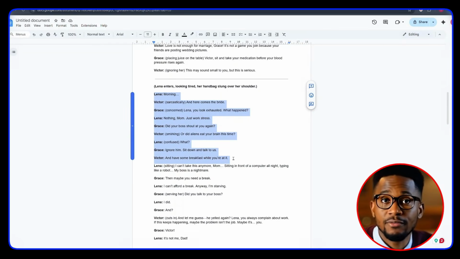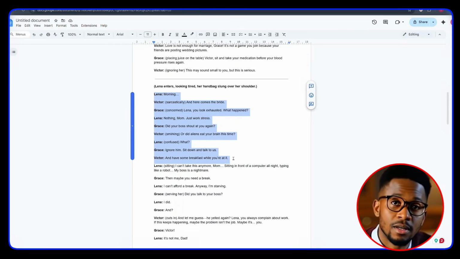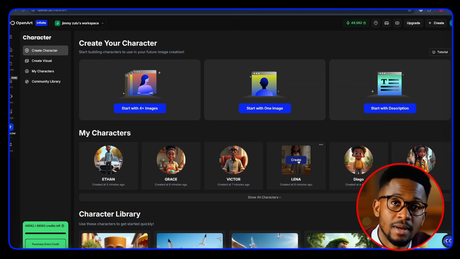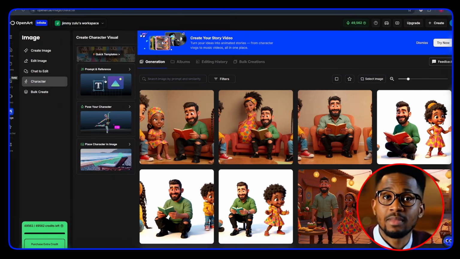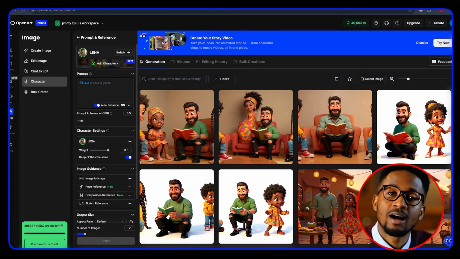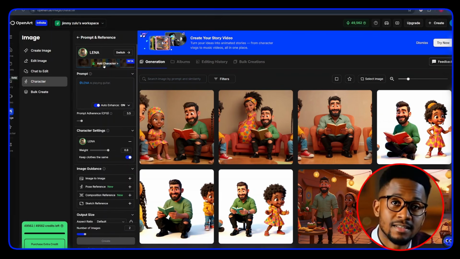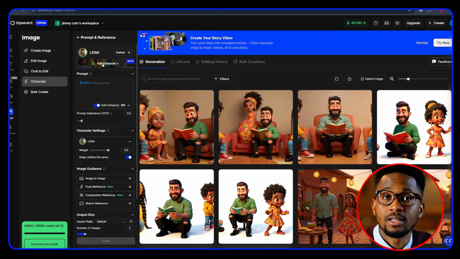According to our story, our 4 characters are in a single scene. To proceed creating our image with all of our 4 characters in one scene, what we simply have to do is hover your mouse on one character and you'll see the create button appear. Just select it. From there, here select prompt and reference and you'll see your character's name written down here. From there, all we have to do is select this add character option here.